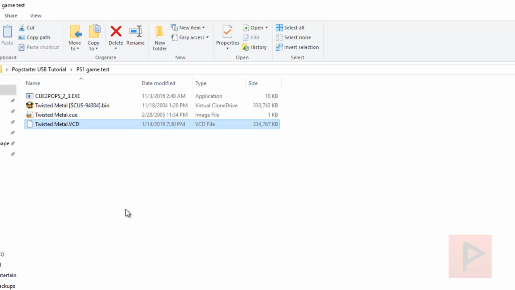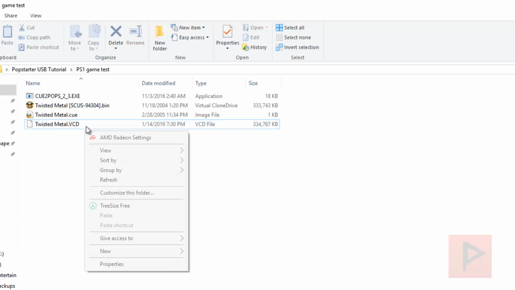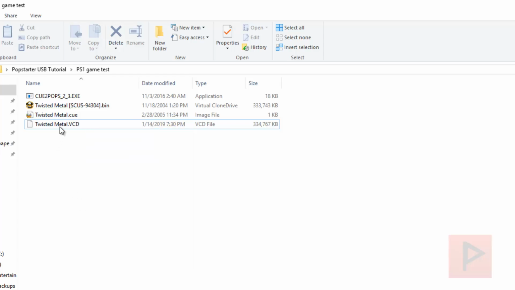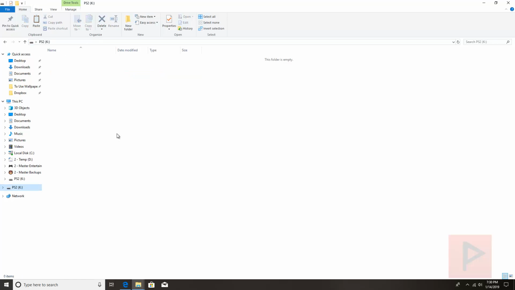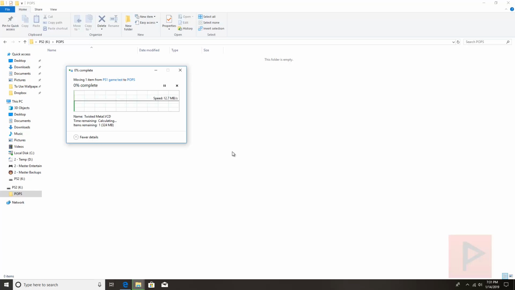Great. So let's go ahead and set up the USB structure. I'm going to right click, cut this VCD file, go to my thumb drive here, make a new folder, and call that POPS. Okay, under POPS, I'm going to paste it, so that's the VCD file.